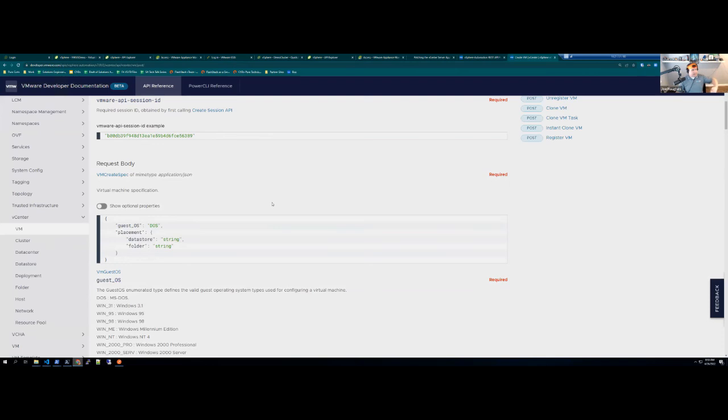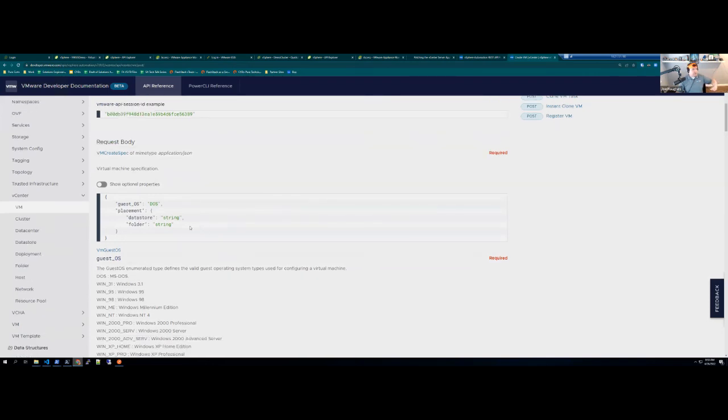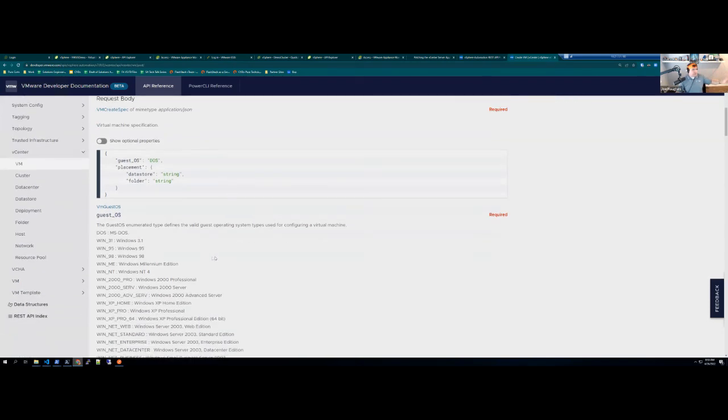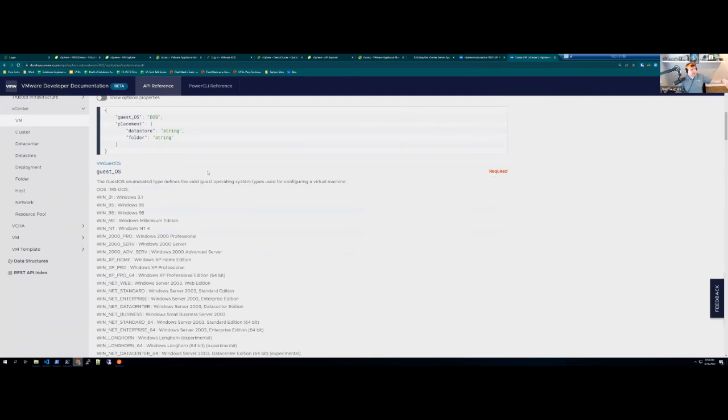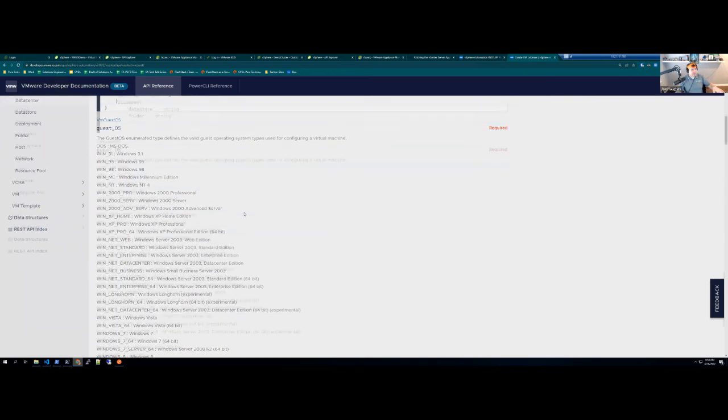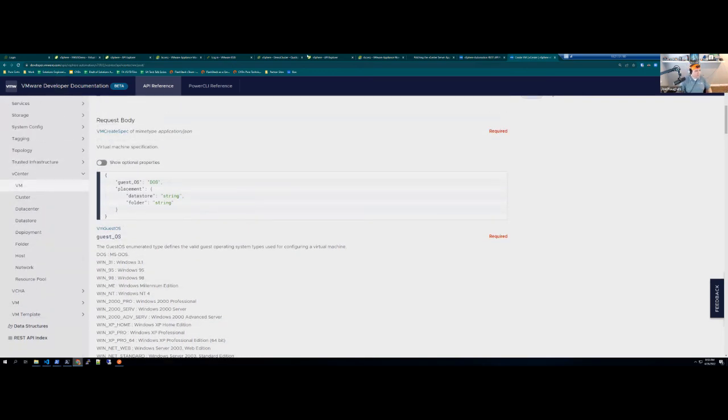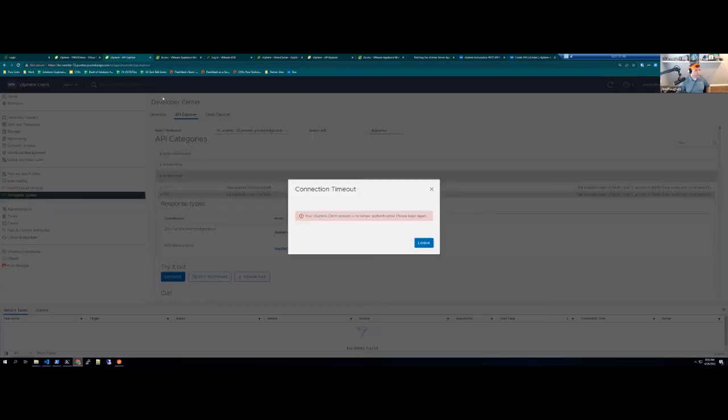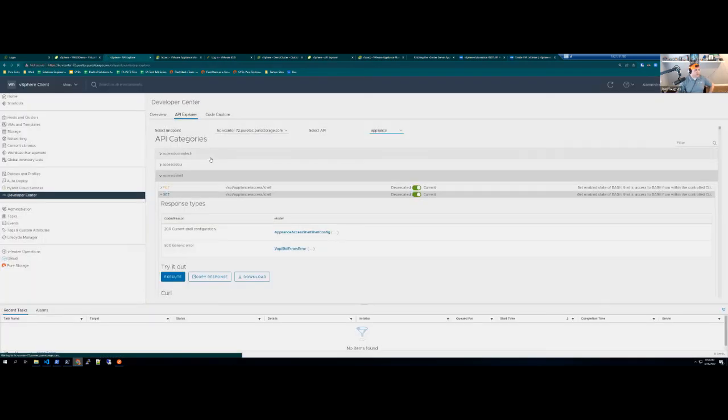But again, we need a guest operating system. It needs a data store and a folder. I'm specifying which cluster to put it in my code, but that's it. These enumerations, any place you have a requirement of a specific defined value for these, they'll be listed in the documentation. So as a dummy shot on this thing, I'm putting one in to create a VM that's like a DOS VM, right?